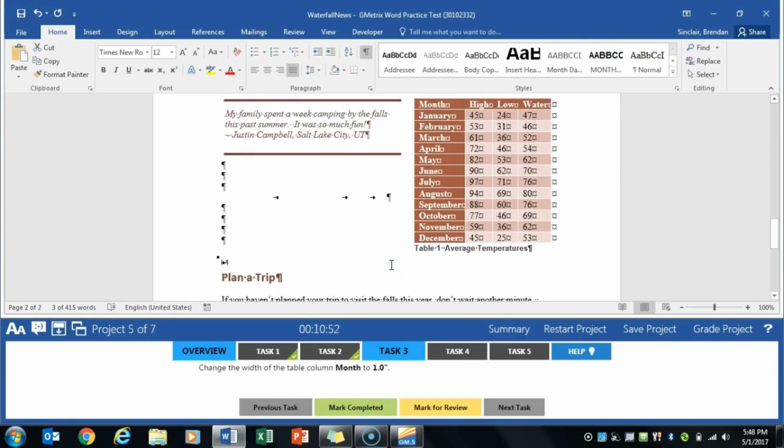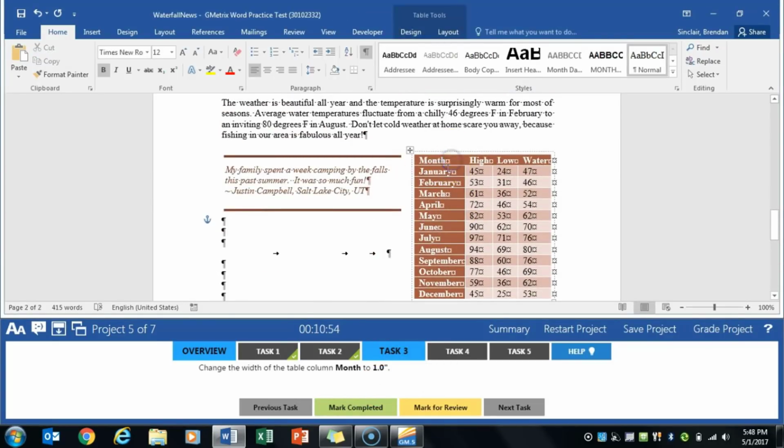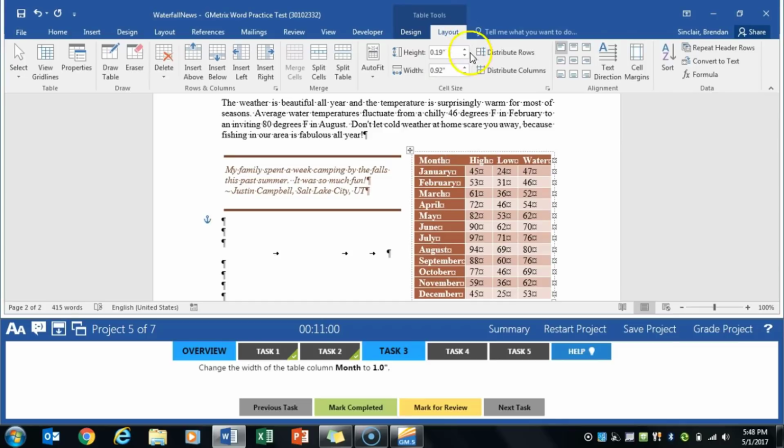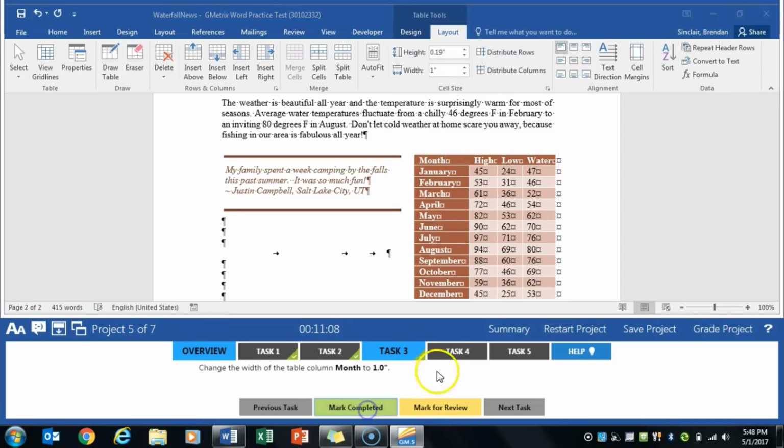Next, we need to find the table that has month in it, and we're going to select that column, so we'll put our cursor there right next to month. From there, we're going to go to the Layout tab, and in this group you can type it in, or you can just go up one, and notice it changed the width of that column. We'll click Mark Completed.